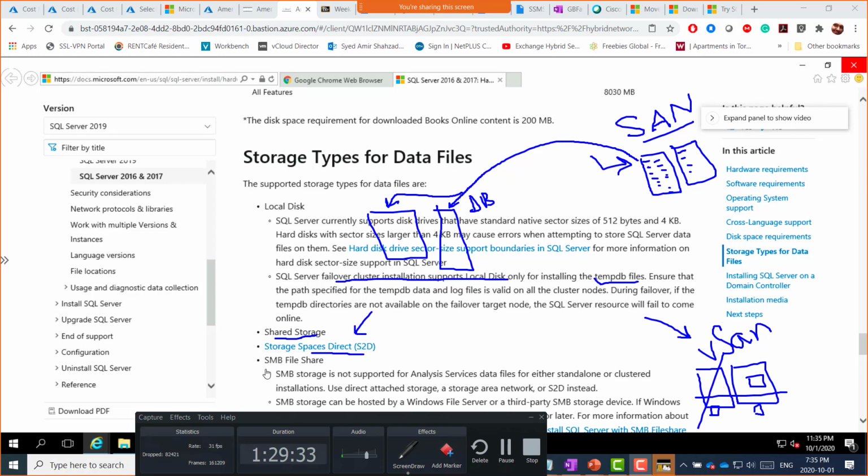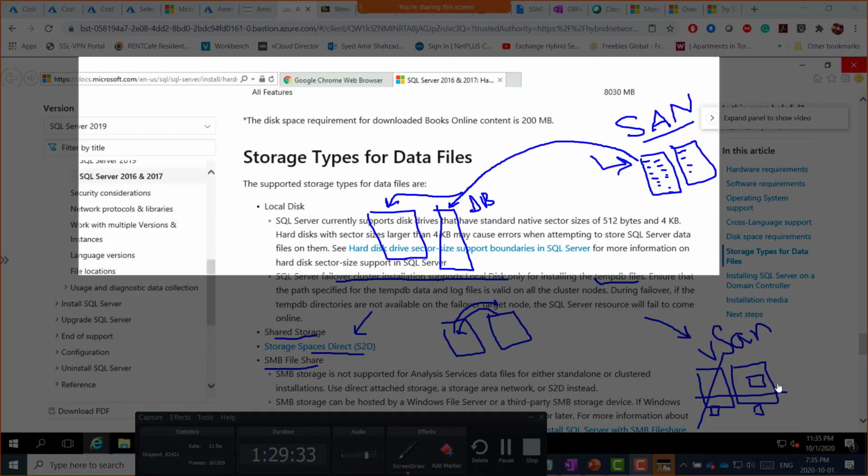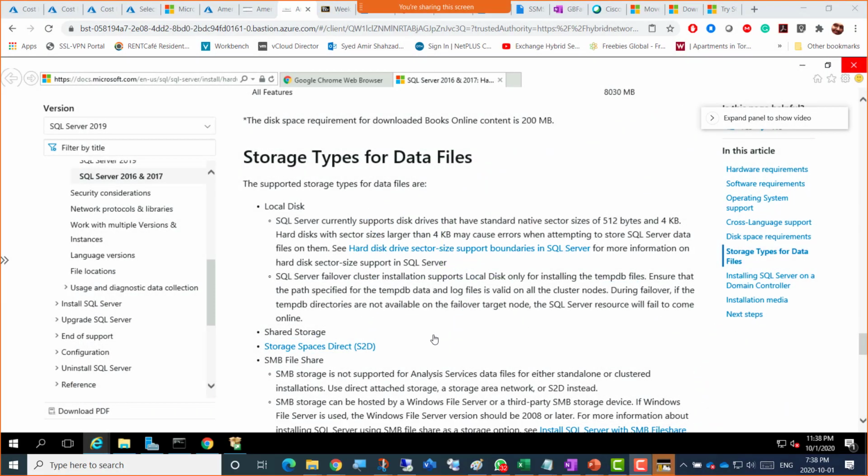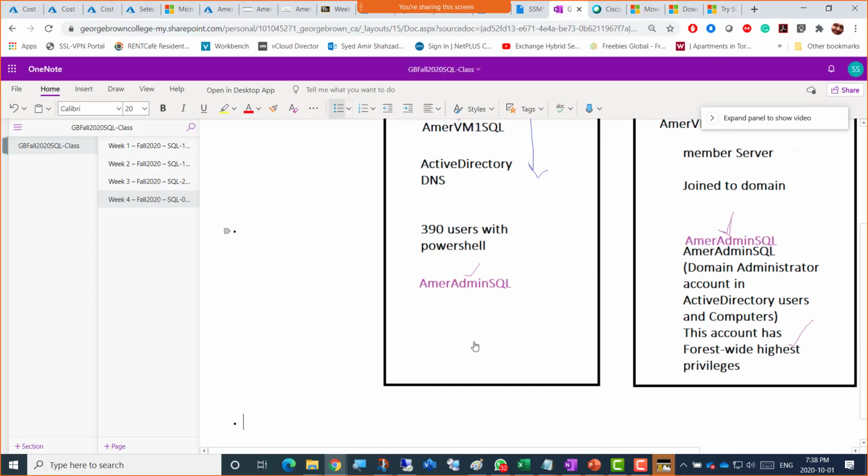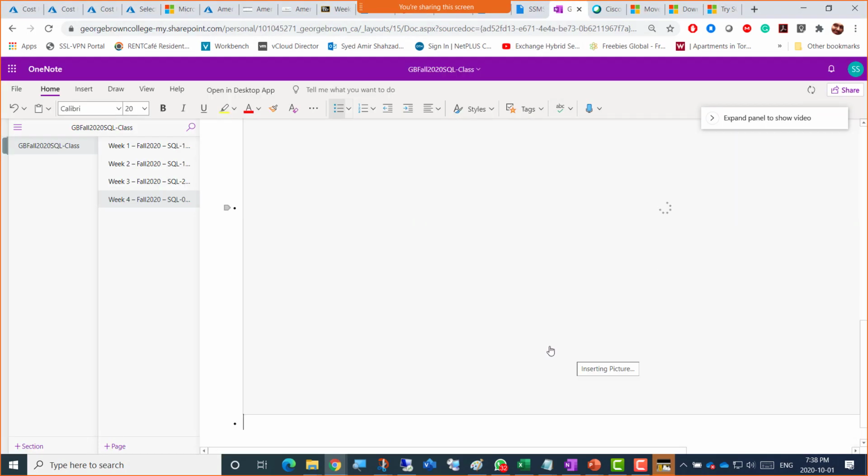Then an SMB file share. SMB is Server Message Block. When Windows operating systems or Windows machines want to share files with each other, they use the SMB protocol. So it supports all these types of storage. I'm just going to copy that and put it on OneNote.